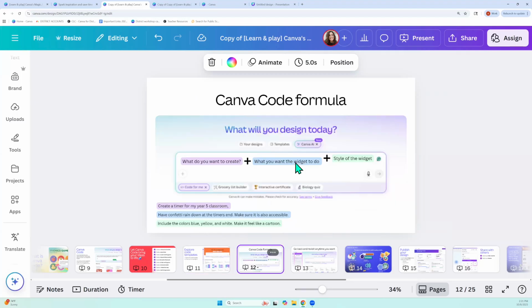And then again, just like when we were playing with Canva Magic Write, it is really important that when you're creating your Canva Code formula, you are very specific. So you want to add in what you want to create, plus what you want the widget to do, plus the style of the widget. You can see an example down below. Again, I'm showing you my screen, but you have these slides too, so you can always come back to them. Create a timer for my year 5 classroom. Have confetti rain down at the timer's end. Make sure it is also accessible. Include the colors blue, yellow, and white. Make it feel like a cartoon.